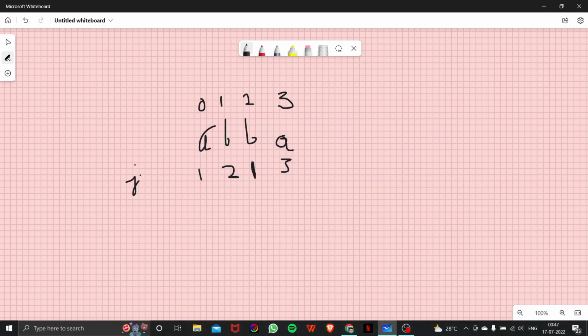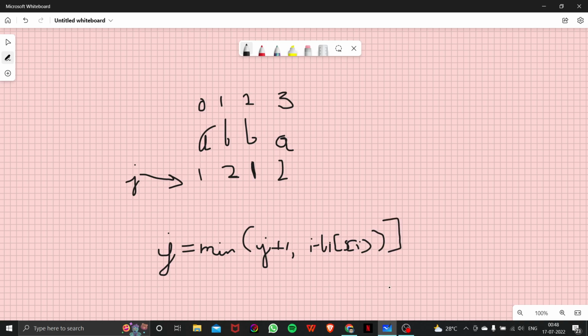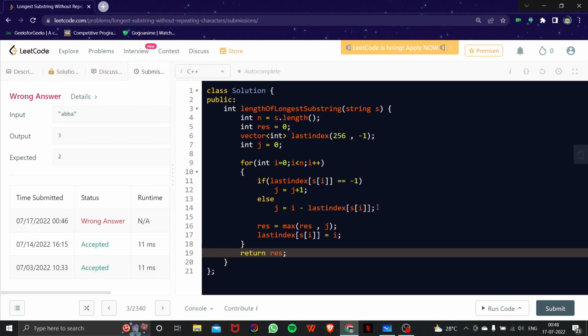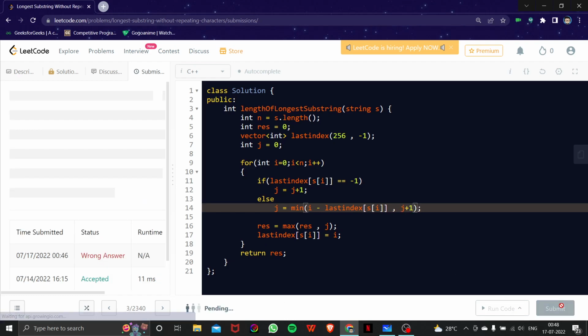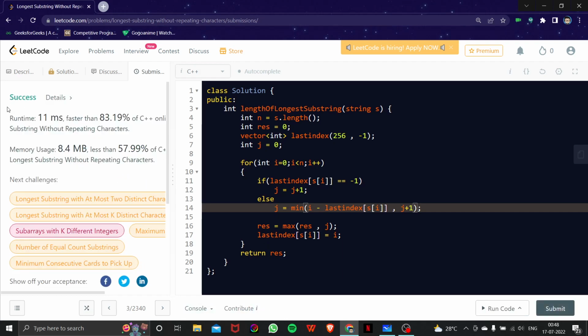So see, this would always happen. Like you come up with a code and it won't work. So what I thought of here is, let's make j as the minimum of j plus 1. All right. So it would become 2 or the same thing, i minus last index of s of i. All right, and this would satisfy all my conditions. So let's try and write this thing. Minimum of i minus last index of s of i, or j plus 1. Now let's try and submit this code. And we got a correct output.